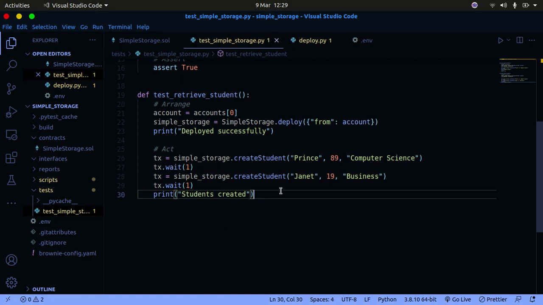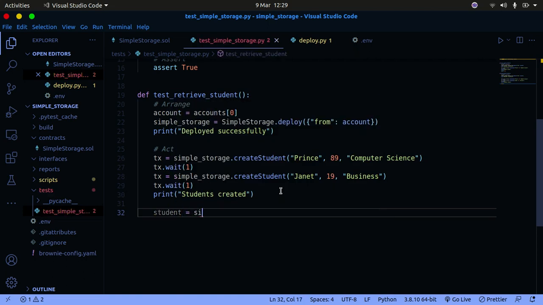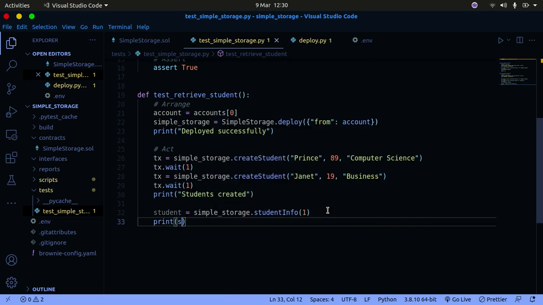After that we need to assert something. So we need to create an assert statement. I'm going to say student, and the student is going to be student info, because I want the information of only one specific student. This is going to return to me a tuple of tuples. So I want to get the very second element of the tuple, which will be this Janet data, right? So I'm just going to copy this, and I'm going to print out the student that we got.